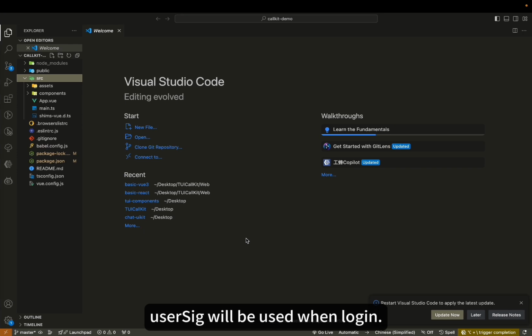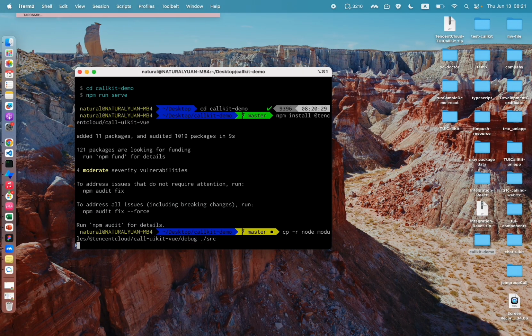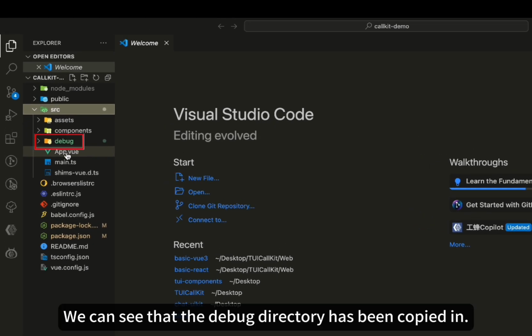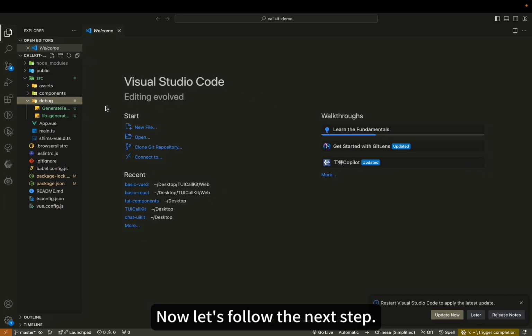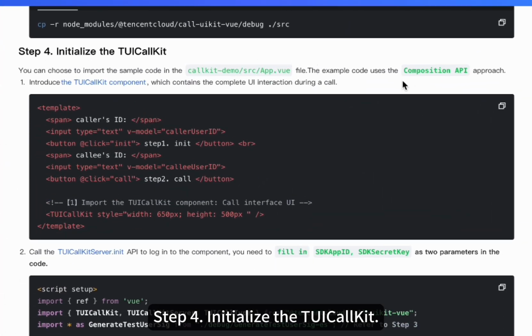UserSig will be used when logging in. Paste the code we just copied here. We can see that the debug directory has been copied in. Now let's follow the next step. Step 4. Initialize the TUICallKit.